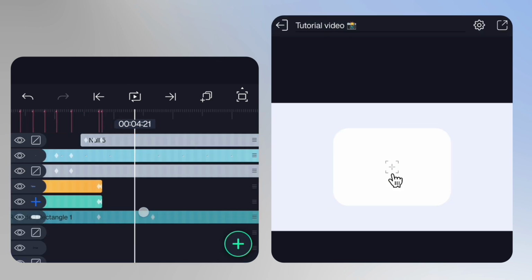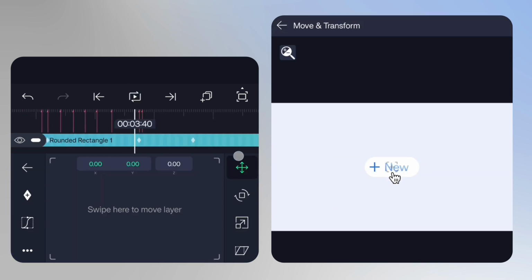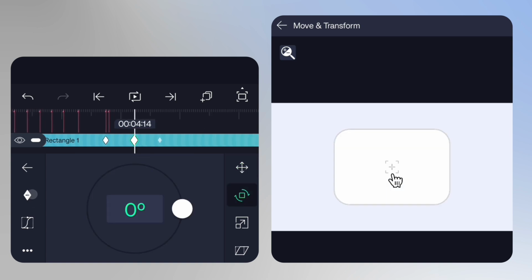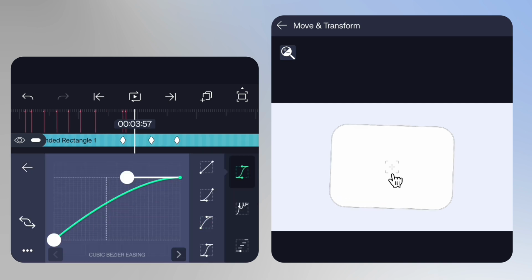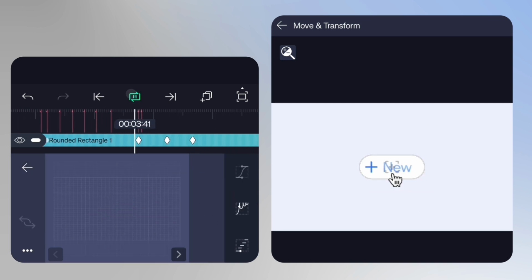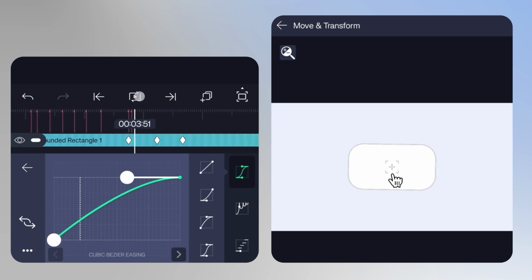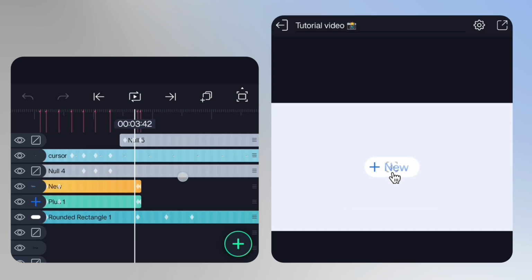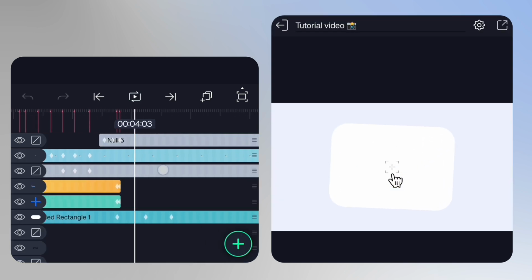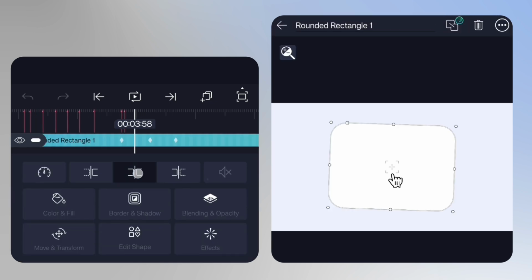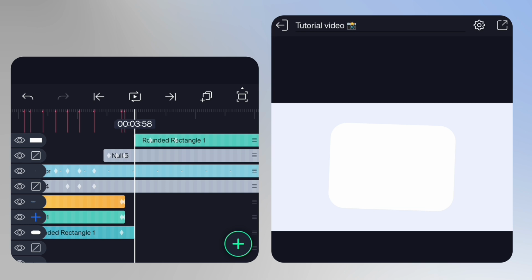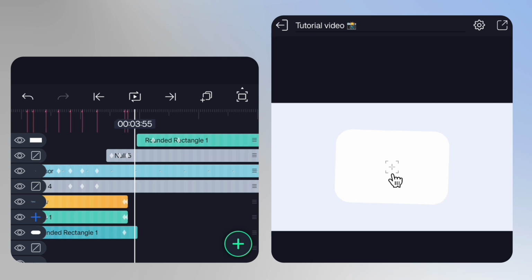To make the motion even more engaging, add rotation keyframes to the base shape. Simply adjust the rotation value and create a middle keyframe for a subtle tilt effect. Apply the same easing curves shown on the screen to keep the animation consistent. Next, split the rectangular base layer at the required point in the timeline. This gives us more flexibility for the upcoming animations.